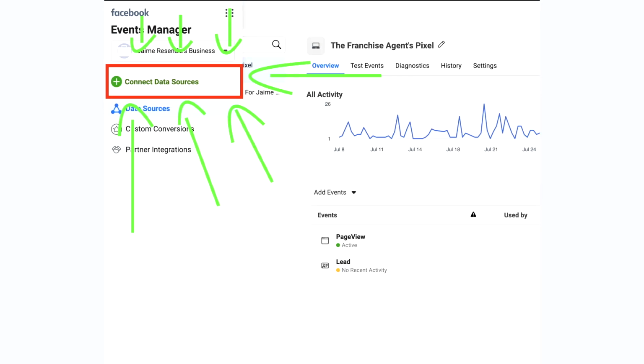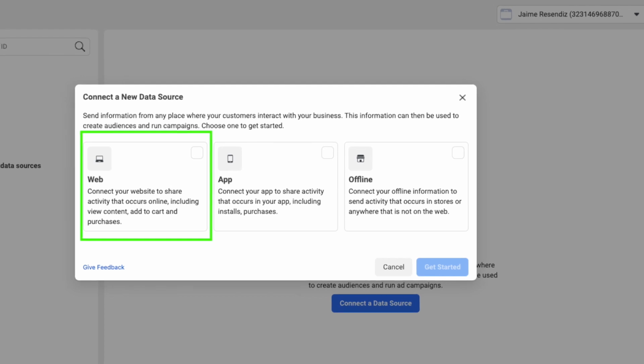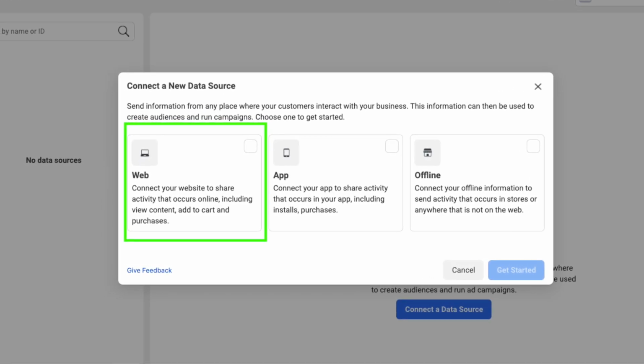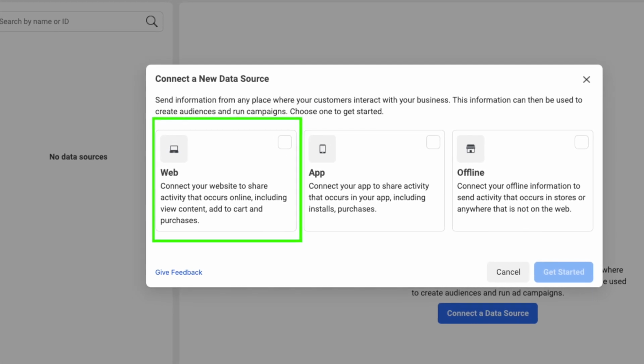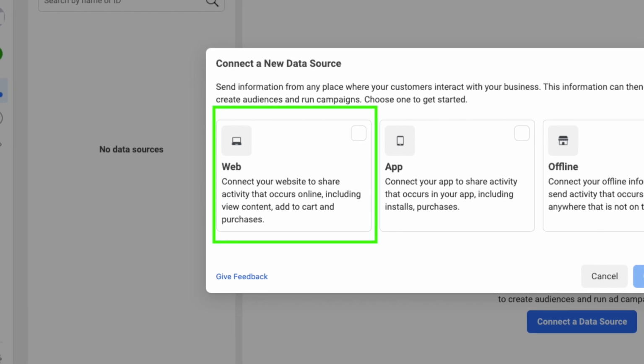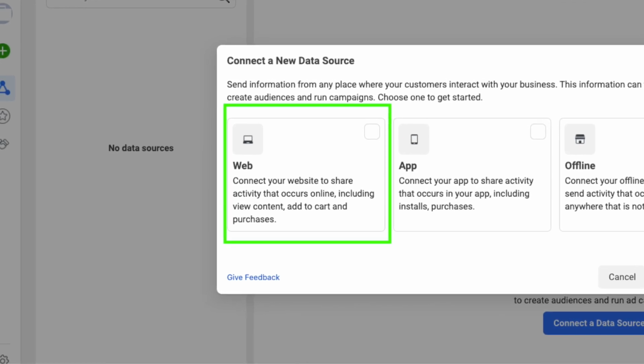Then you're gonna connect a data source and you're gonna be met with the option of web, app, or offline. You're gonna select web. That is the data source that you're interested in order to get your Facebook pixel onto the website that you're gonna, in the future, create your conversion from. Once you select the web option, you're gonna be given a piece of code that you're able to copy. That piece of code is your Facebook pixel. And that piece of code is what's gonna go on all of your websites that you want to track.